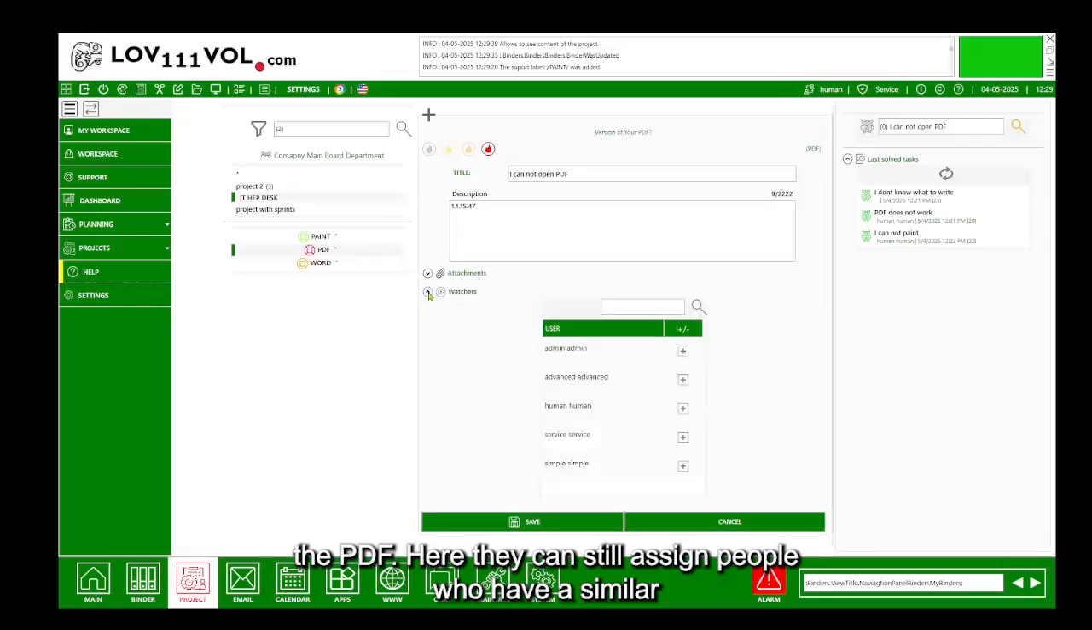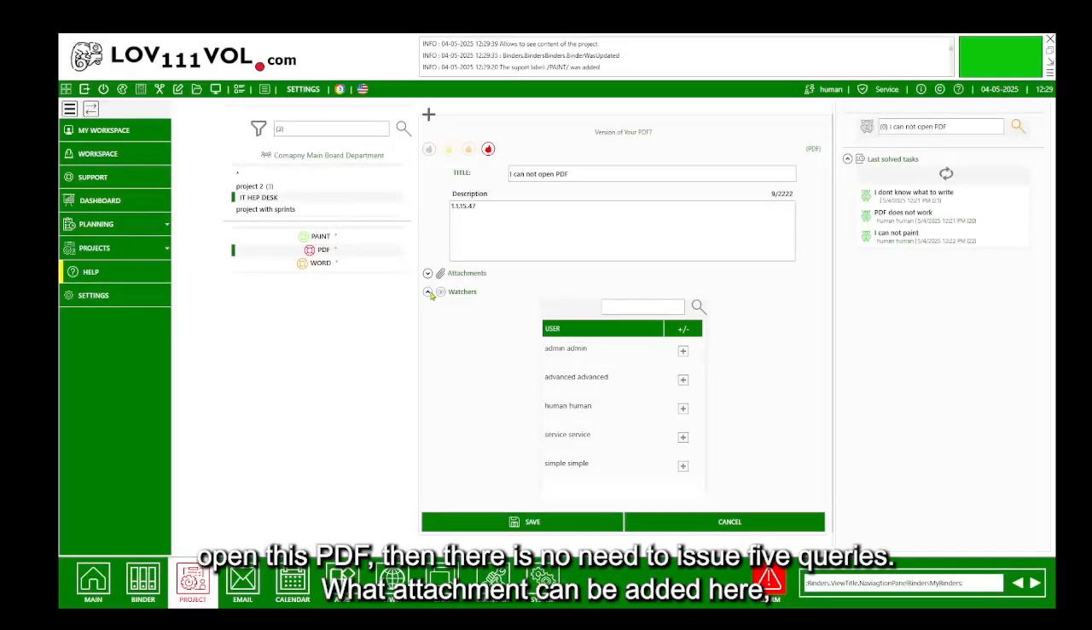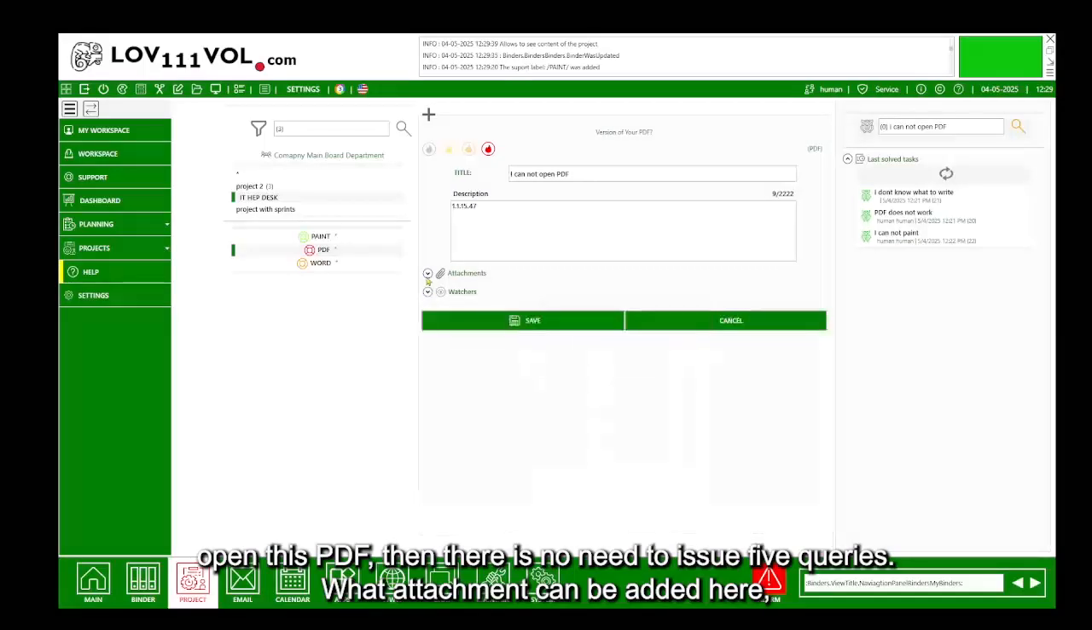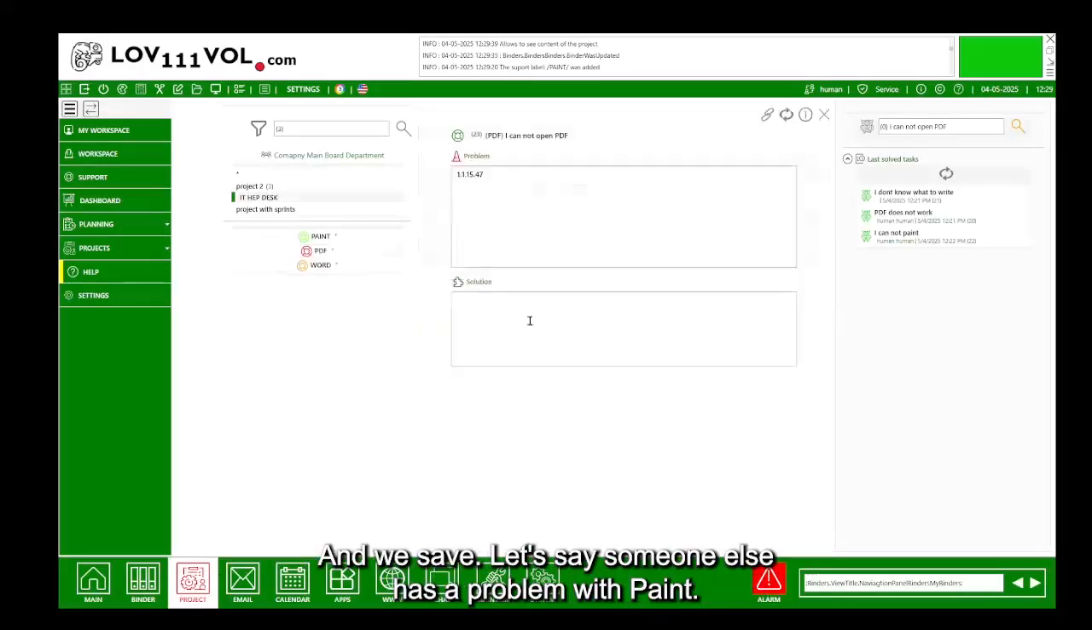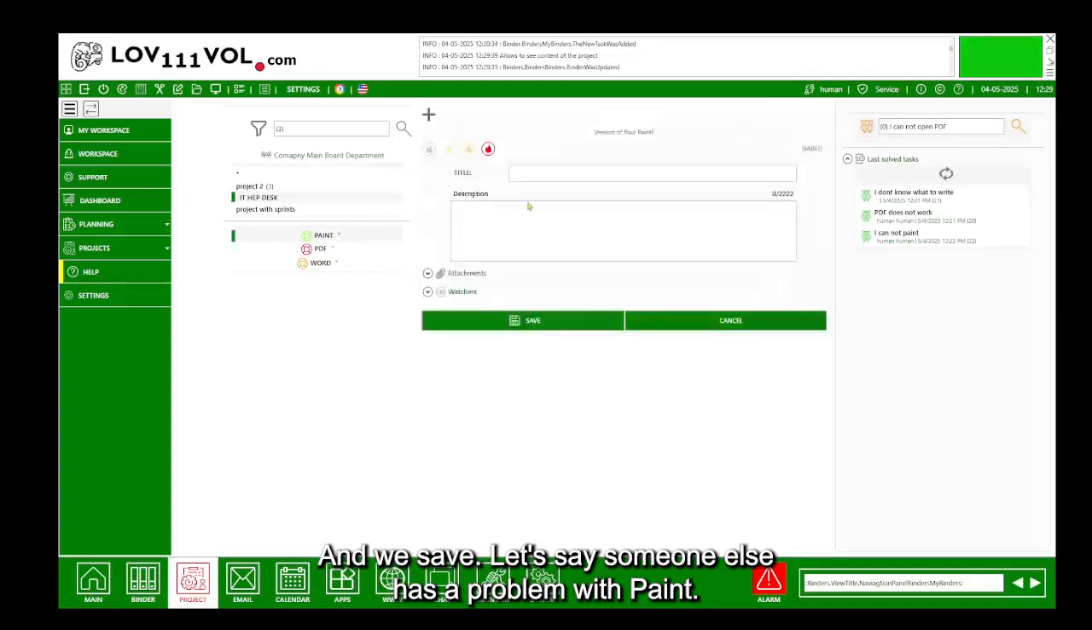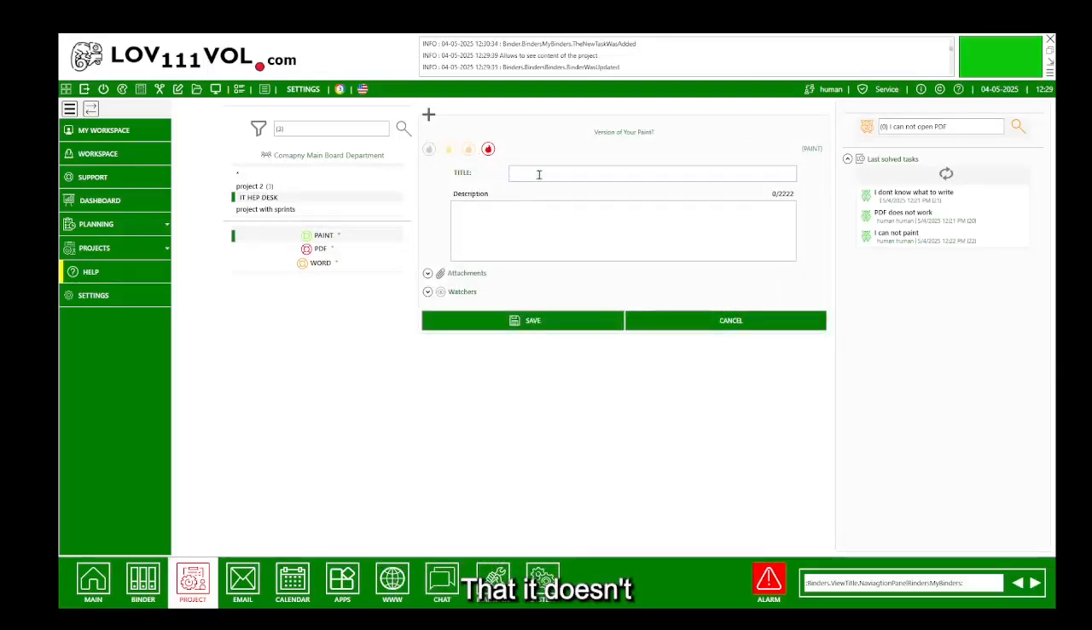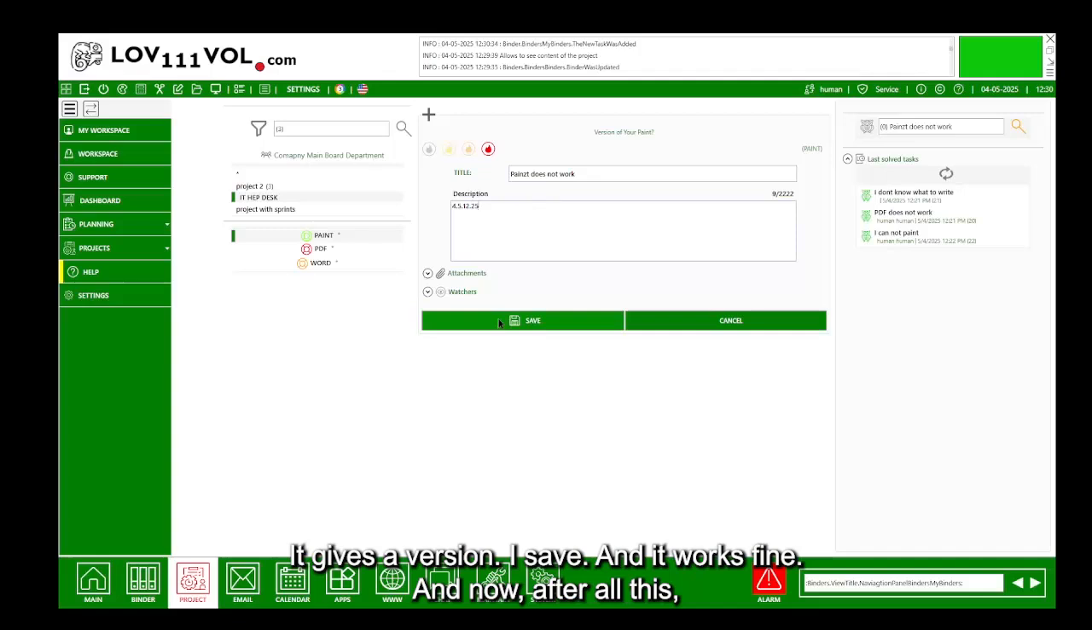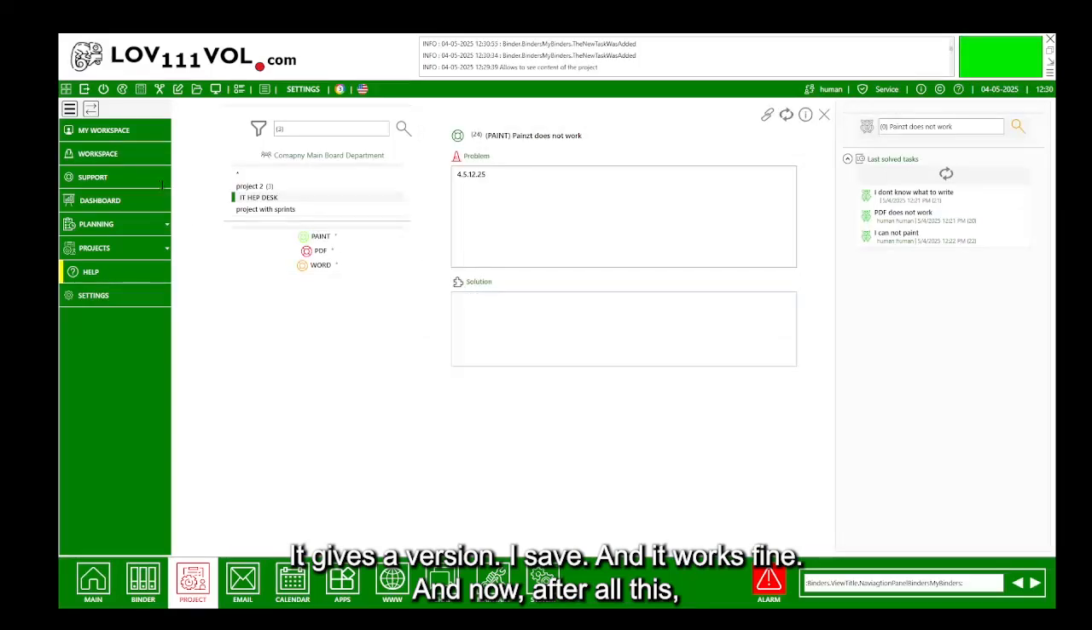Here they can still assign people who have a similar problem in their team, for example. Let's say 5 people can't open this PDF, then there is no need to issue 5 queries. An attachment can be added here, and we save. Let's say someone else has a problem with Paint. That it doesn't work. Let's give a version, I save, and it works fine.